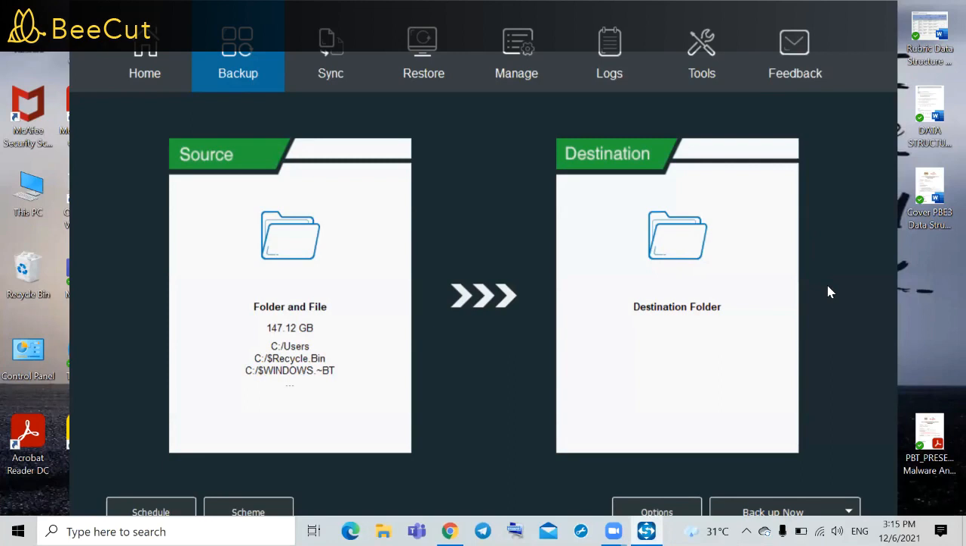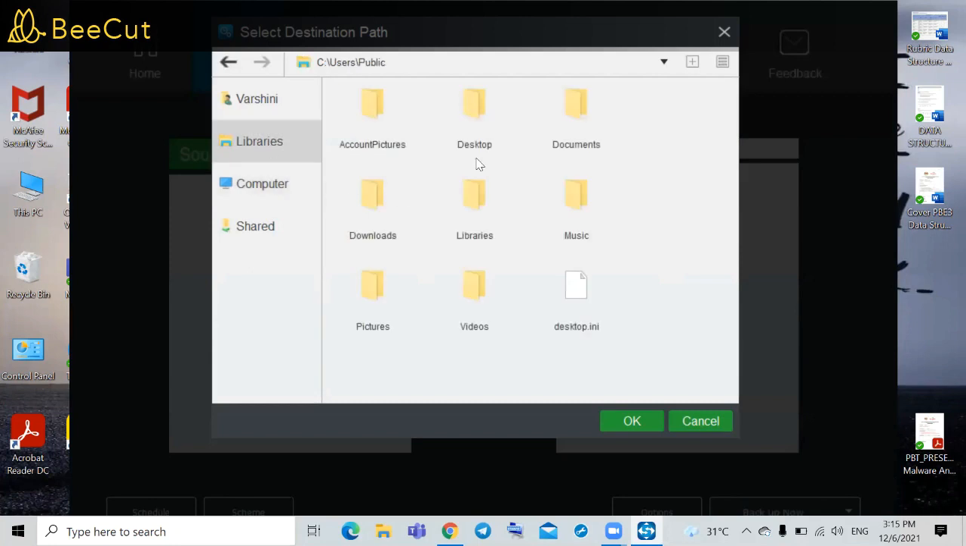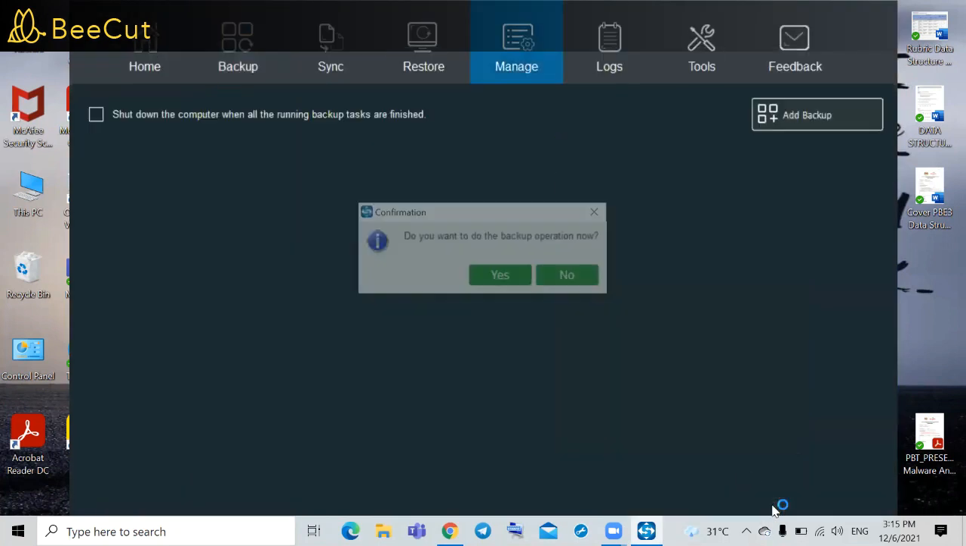Okay guys, after we select the source, here we have to select the destination folder. Just click it, and I'm going to save it on my desktop. So choose Desktop and then click OK. And then here click Backup Now.